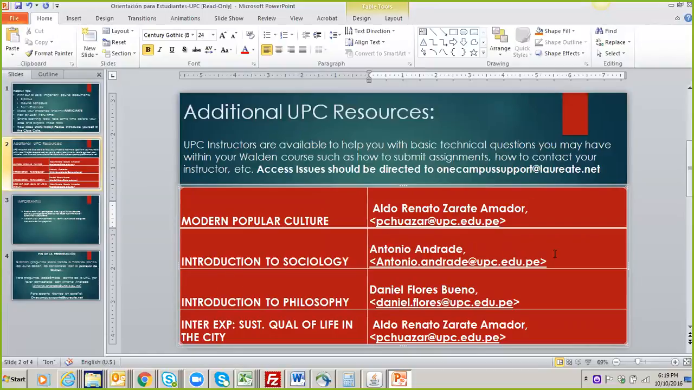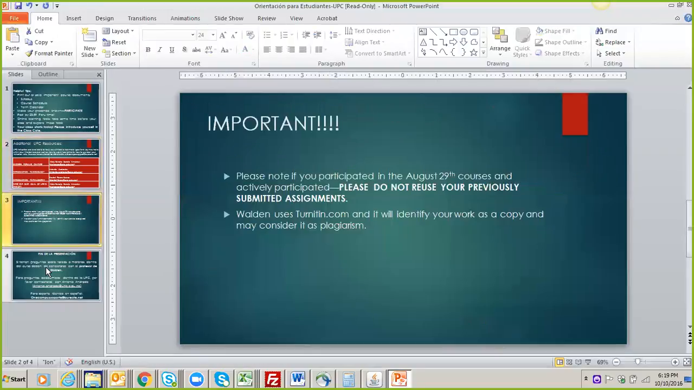Introduction to Psychology, Antonio Andrade. Introduction to Philosophy, Daniel Flores. And also the interdisciplinary studies course is Aldo Renato again. So those are additional resources that are available to you through UPC to help support you. They'll also make sure that you're actively participating in the course itself.